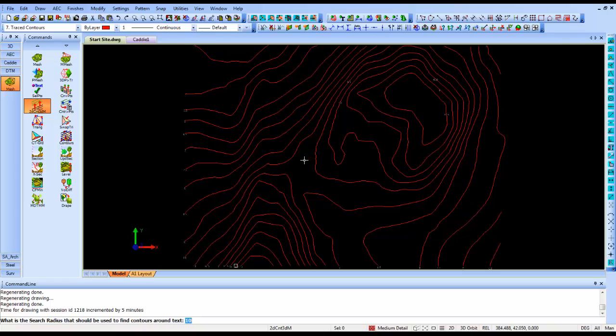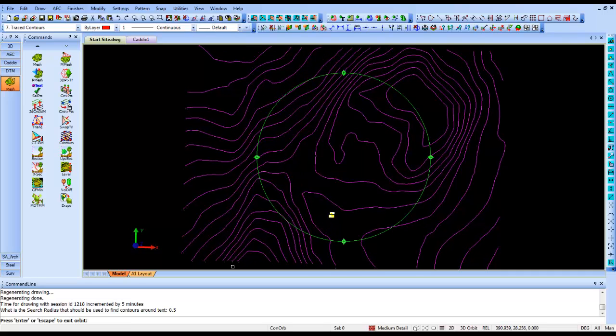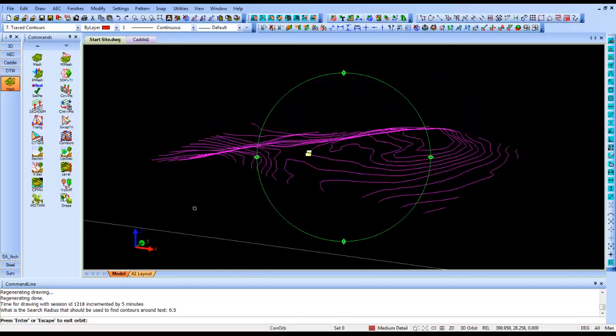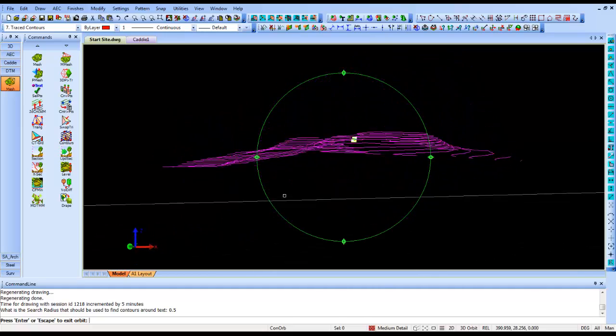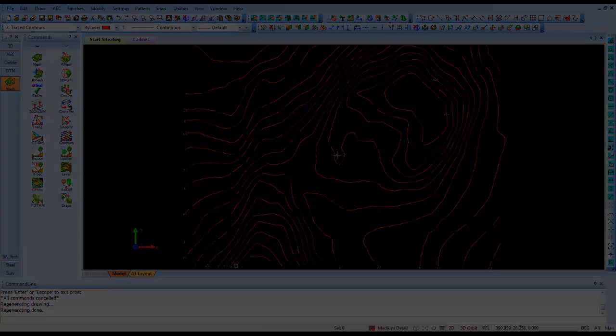In the command line, Caddie prompts for the radius to do the search. What this means is it will run through the drawing, through each contour, looking for text at the given radius and then translate the contour with the height of the text it picked up. I've entered 0.5, press enter, and you'll notice my contours have changed color to indicate that it has translated them. I'm going to select Constraint Orbit, and I will orbit the drawing to show you that the 2D contours we had earlier have now been converted to 3D points. I will select Top View, and now we'll go to the next step by creating the 3D points from our contours.